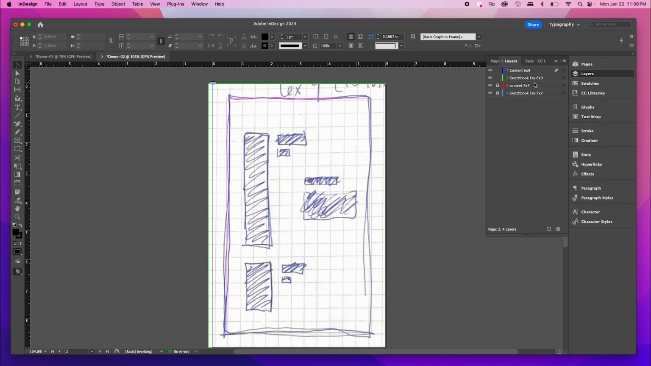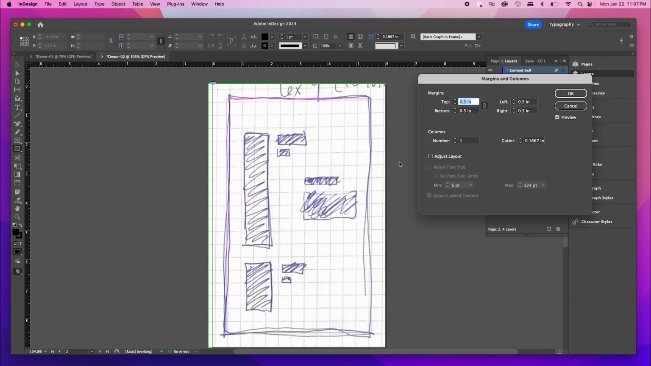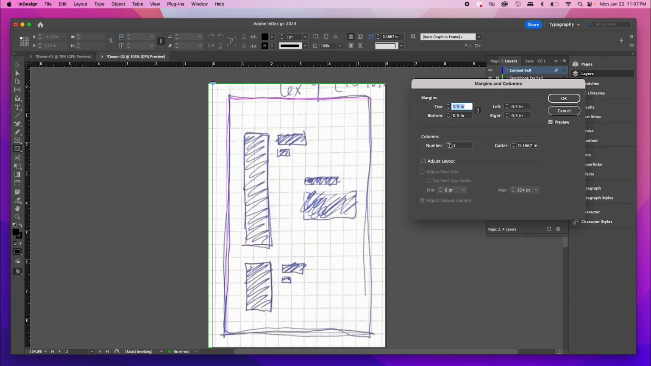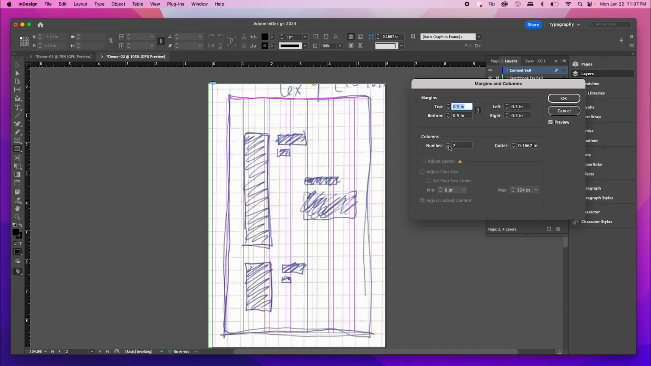So again, we're going to lock the sketchbook image, and then we're going to go to our content. Select your rectangle tool and start your margins and columns practice. So this one's actually pretty skinny, so we're going to try 7 columns. So this is still considered a single column grid structure.